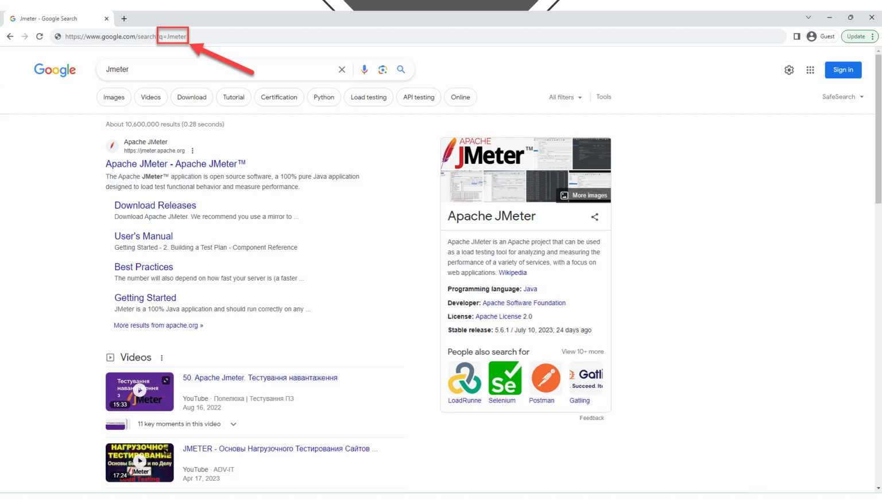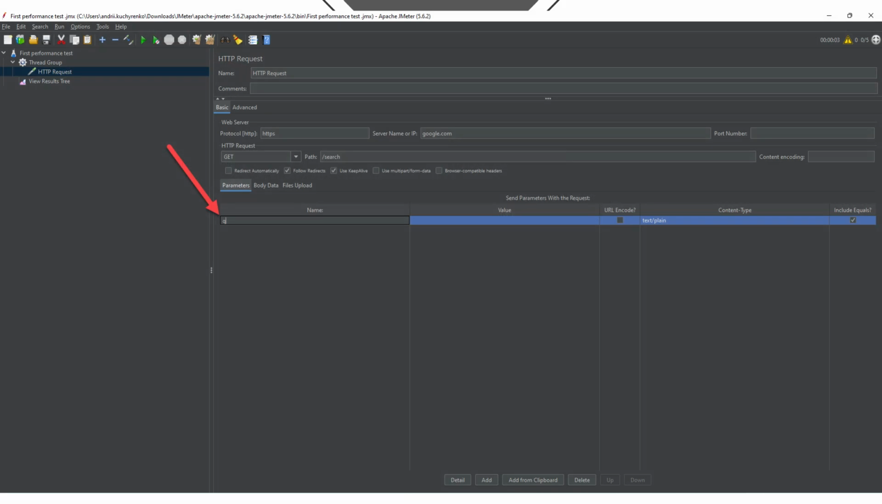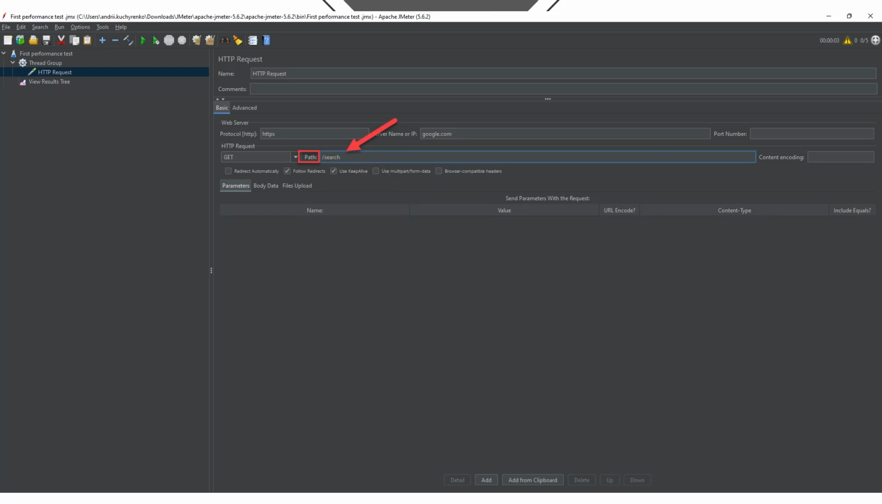Return to the Jmeter application and input the Q value into the name field of your parameter. Next, enter the Jmeter value into the value field of your parameter. Afterward, in the path field, insert the path of your URL, which is search. Then, go to the main navigation menu at the top of the Jmeter interface. Find the play button and click on it once more. The performance test will now execute.